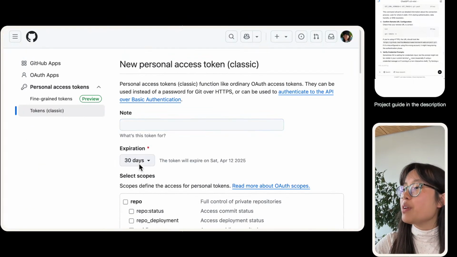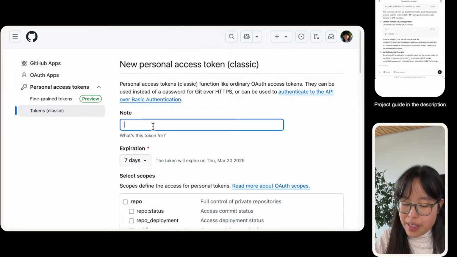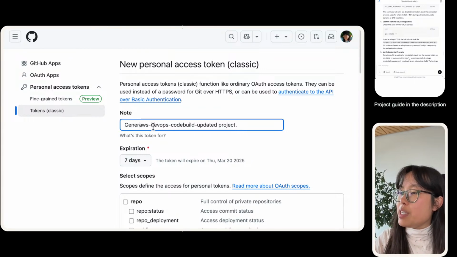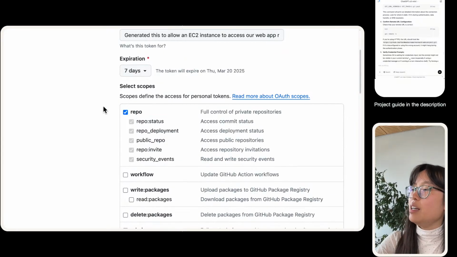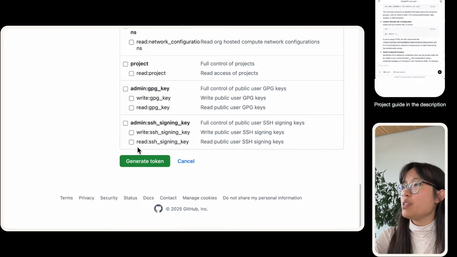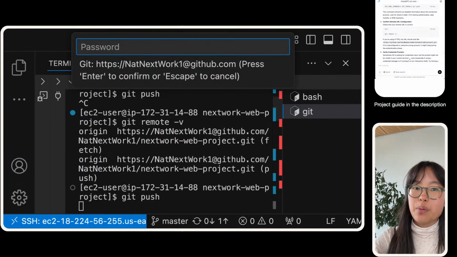Okay, so this personal access token is going to say 7, and the note is for, what is the note? I would say we generated this for the AWS-DevOps CodeBuild updated project, and then we generated this to allow an EC2 instance to access this repo, our web app repo for NextWorks project. All right, and it's gonna access our repo. I really hope this works now. Let's generate the token and see if this is going to help us. I'm gonna delete this token right after this for security, so we'll be all good.